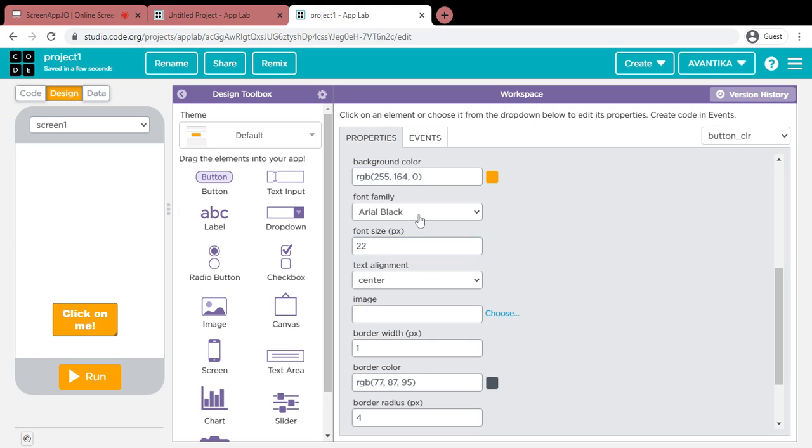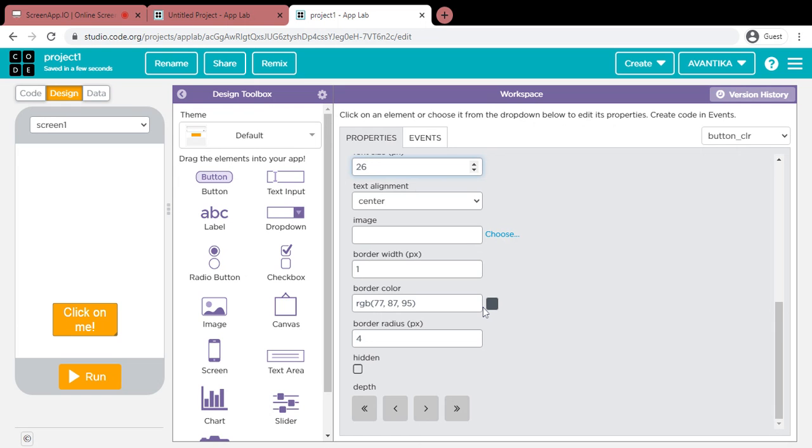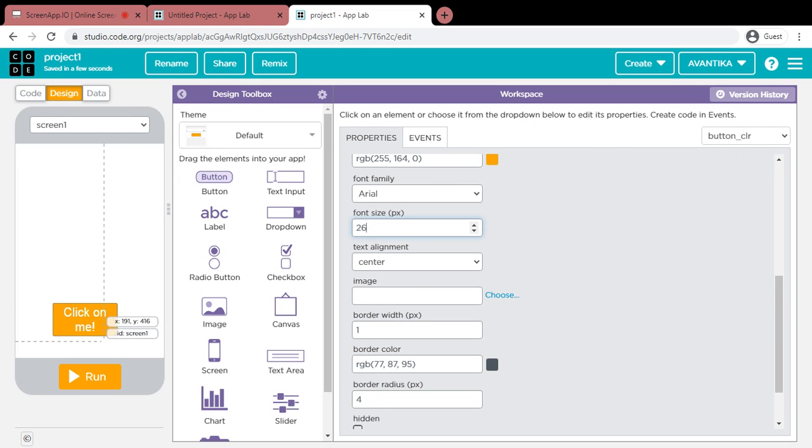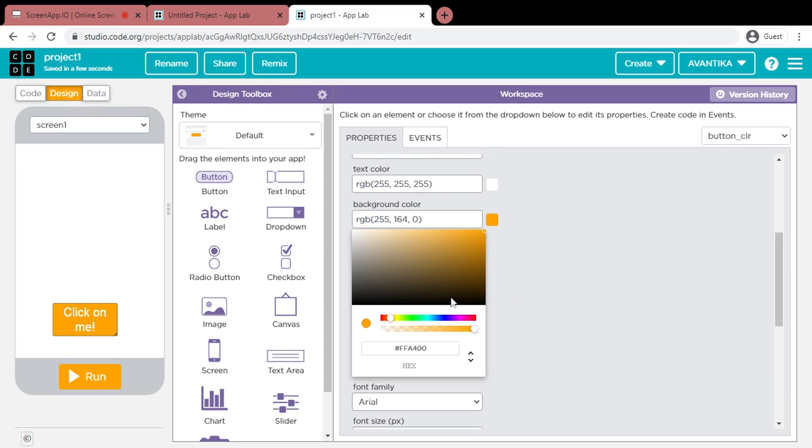And I'll change this font family. Font family is like font style, italic, bold, Arial, Times, like that. So I'll select Arial. I think I'll increase the font size again. And I want to change the button's background color. I don't want it as orange. I'll have it as, I guess, purple or pink. Wait, I'll have it as red.